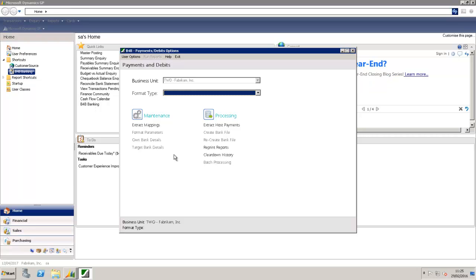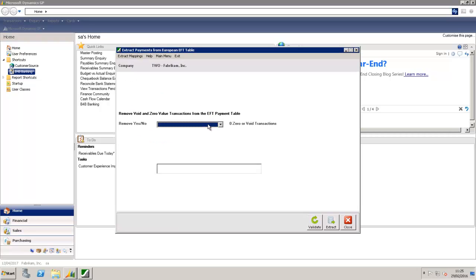So the first thing now within B4B is we're going to go to the extract payment function. If I move into the extract payment function, here you can see there is one runtime parameter that we should consider. And this is a maintenance function from B4B that allows us to clear down any unwanted transactions from the EFT payment table. So any zero or voided transactions can be removed as part of this process. In this instance, you can see that no transactions were encountered. However, it's best practice just to set this to yes each time.